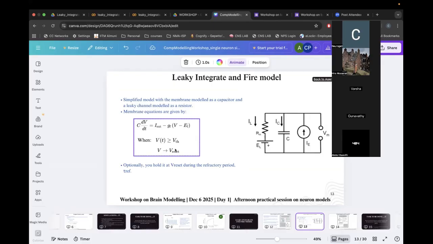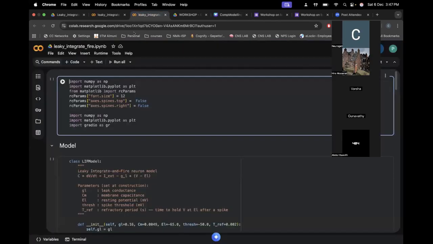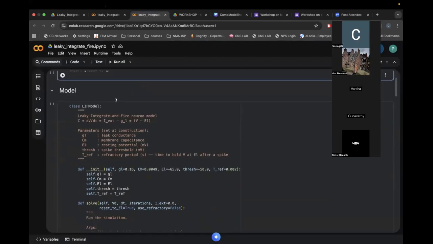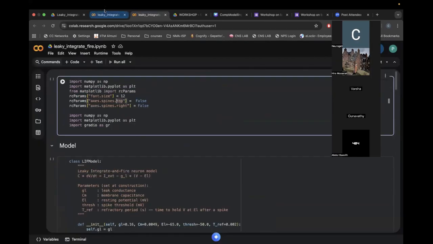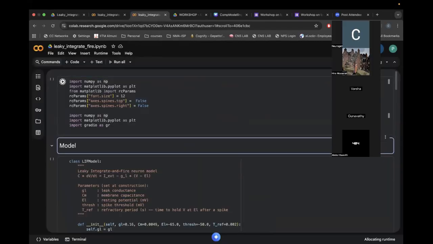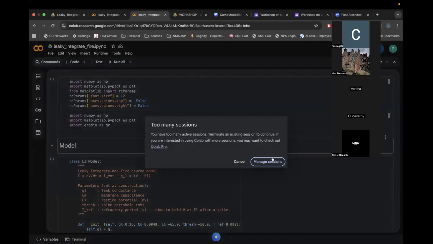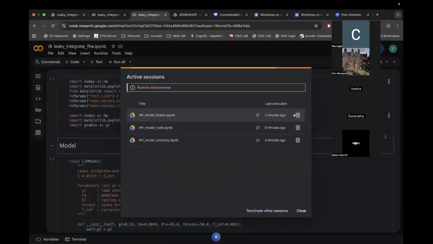Okay, ma'am. Yeah. So I'll first go through the Leaky Integrate and Fire code version of it, and then I'll also simulate the Gradio version and show you guys. Here also it's pretty much the same. The first one is the imports. Let me close some sessions because I have too many sessions.